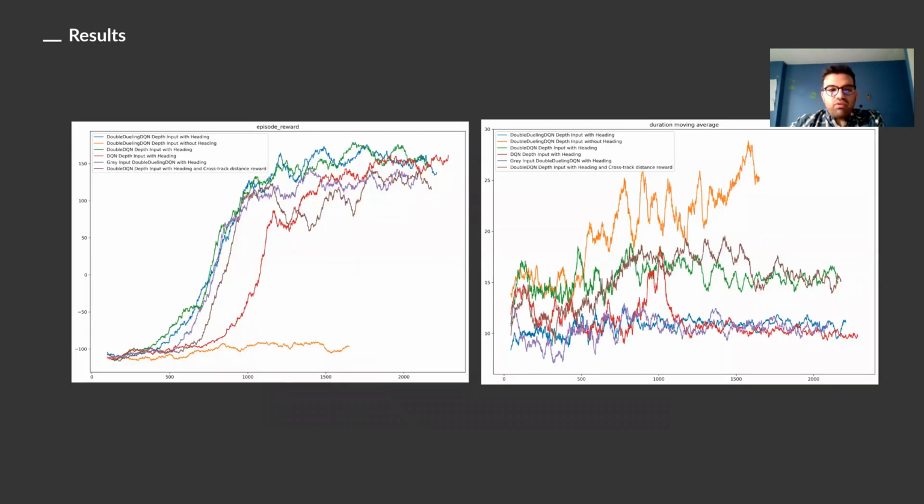You can see our experiment results here. The left figure shows the accumulated reward in each episode, and you can see that the best results are coming from blue and green. But because it's a race scenario, we should consider the duration of each episode as well. So you can see that the better results are coming from the blue, which is the double dueling DQN algorithm.